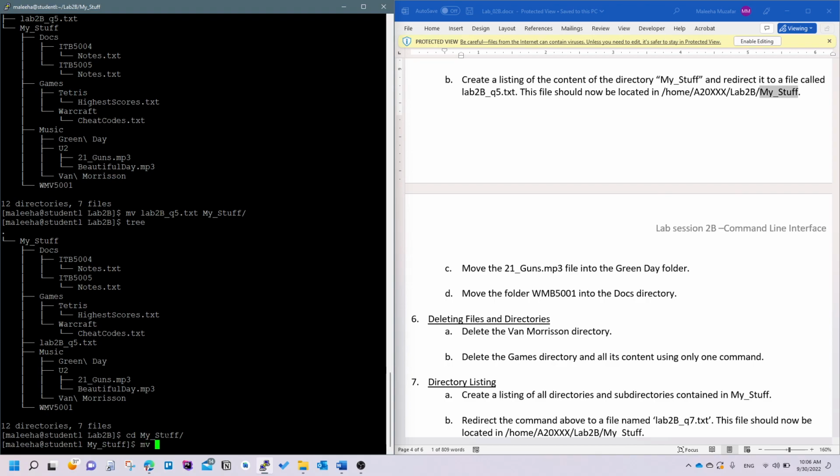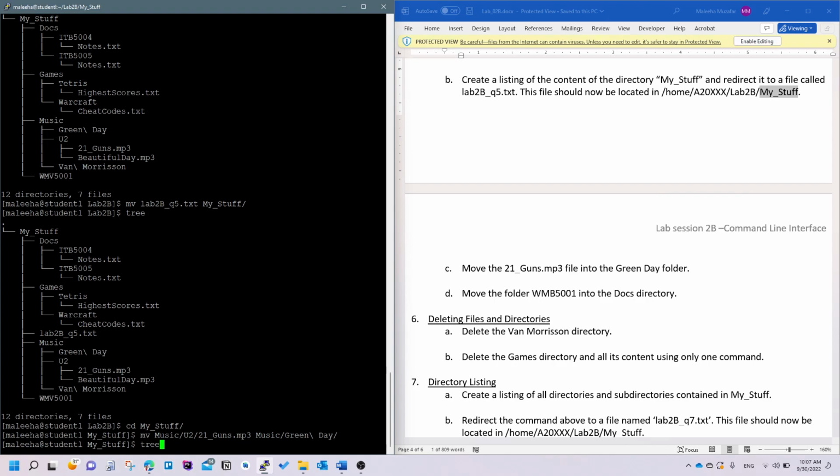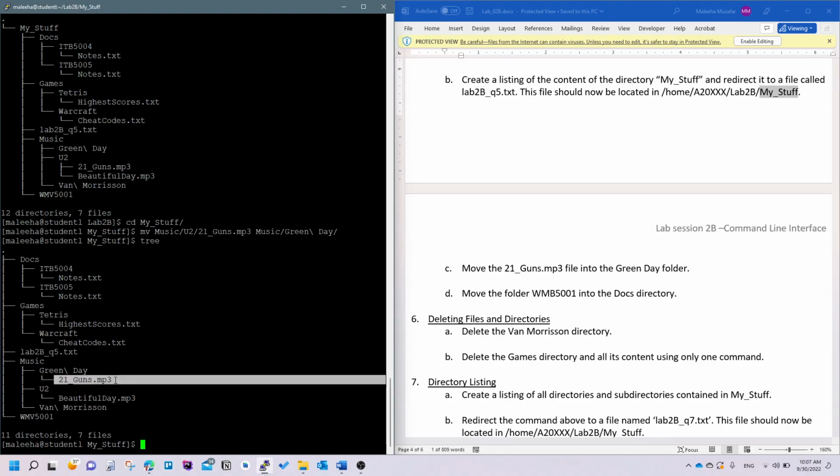So you will use the command mv again, and where is it? It is in the music folder, then the U2 folder, and then the name of the file is 21 Guns, and then you put a space. For the move command, the first thing is you write mv, space, and then the file that you want to move or rename, space, and then where you want to move it or what the new name is. Right now I want to move it into the Green Day folder. Now if you check, 21 Guns is under Green Day.